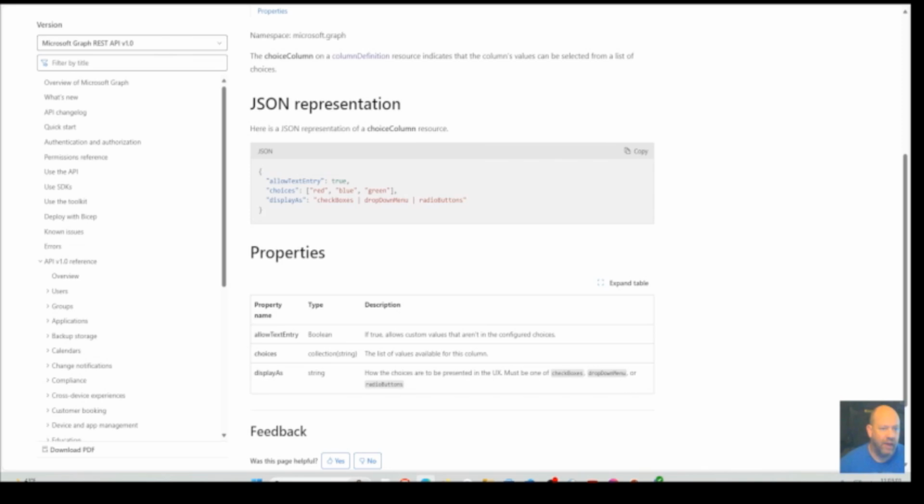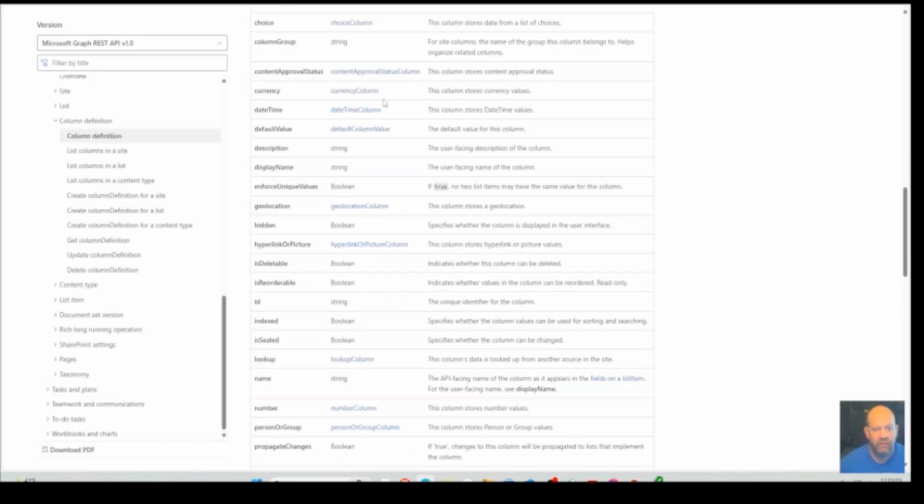Now if we go back, another one that I use is date time column. The way it's displayed in the first column, that's how you're going to put it in Power Automate as the type of column. But this over here is just a link, so don't use this name for anything. It's just to let you know what you're doing.